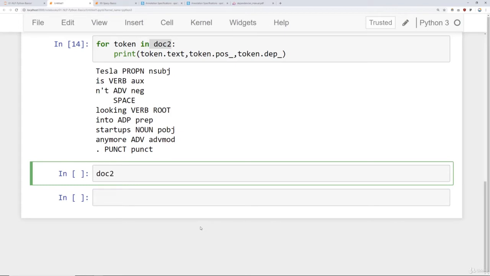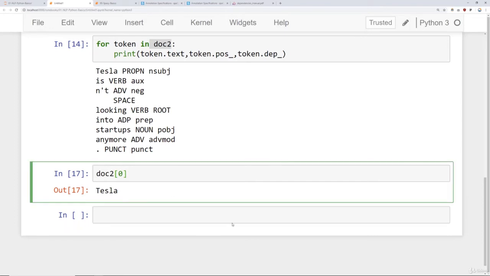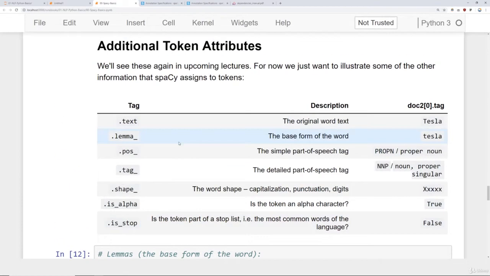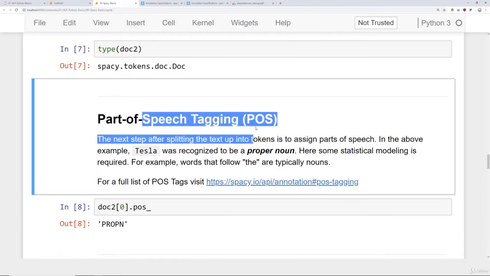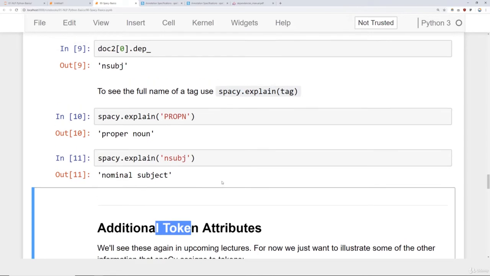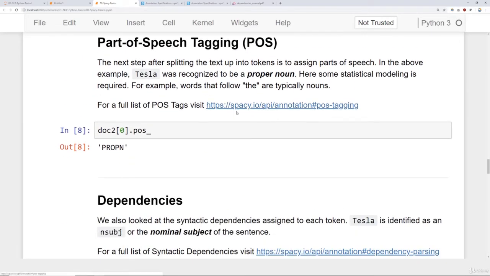So if I take my document object, I can use indexing to grab the very first token off of this, and by default it returns that token text. But just as before, off of that token object, I can ask for attributes like part of speech, and it returns back PROPN, which stands for proper noun. And if you check out our spaCy Basics notebook and scroll to the section we're at right now, which is learning about parts of speech tagging, dependencies, additional token attributes, and so on, we have a couple of useful links here for understanding the different annotations.